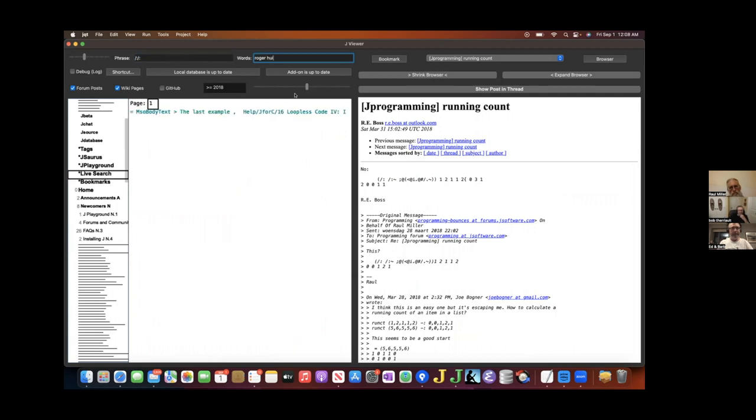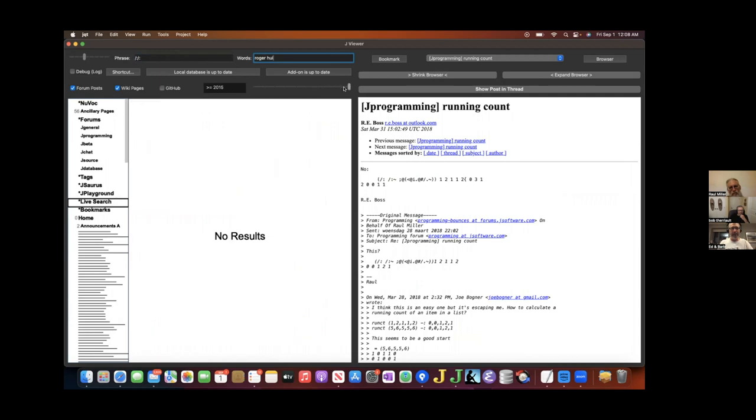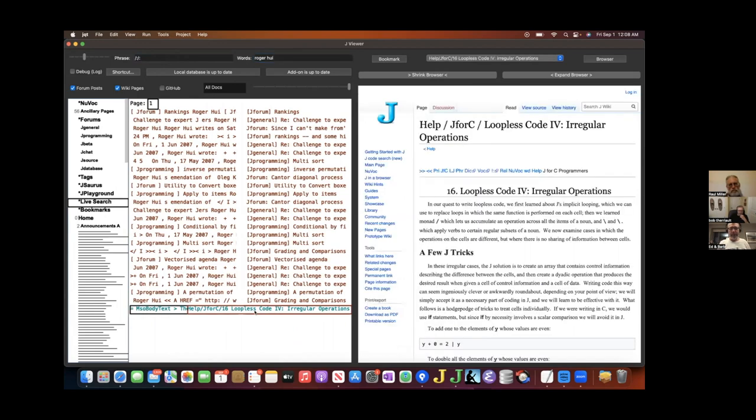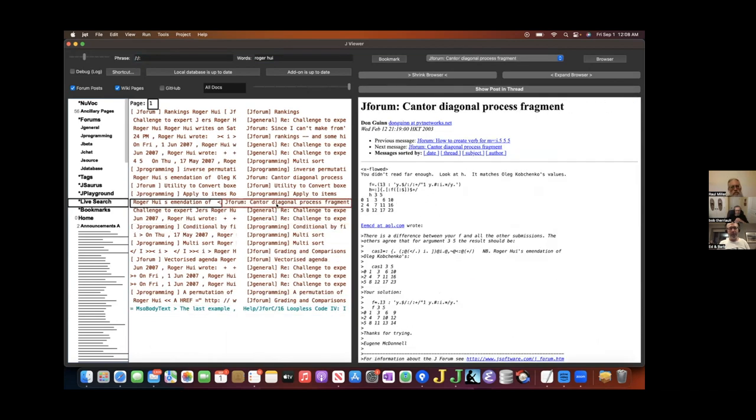But if you pop over to the words area and type in Roger, and then you say, well, let's take it back a ways. Let's go back in time a little more. There are quite a few hits. One, the J for C hit where Henry Rich mentions /co/co and gives credit to Roger. And then quite a few forum hits where Roger's either the author or his work on this is mentioned.